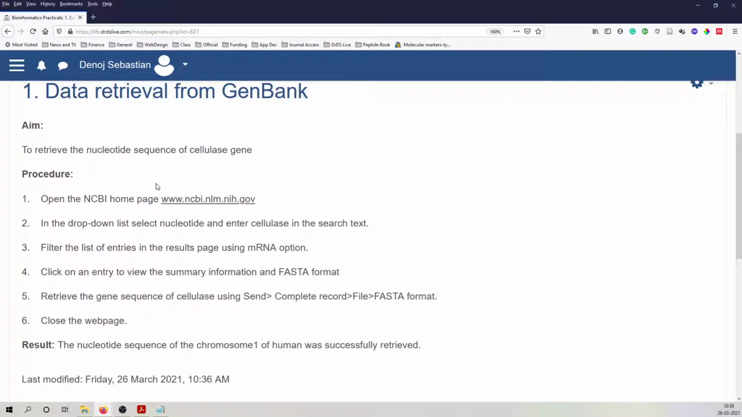The aim of the practical is to retrieve nucleotide sequences of cellular gene. This may be any gene of interest. According to your taste, you can select the concerned gene. Here I opted for the cellular gene. The NCBI homepage is provided here, that is www.ncbi.nlm.nih.gov. You can open this site.